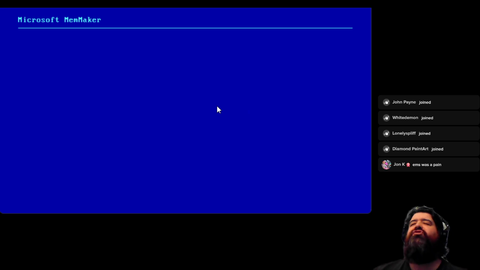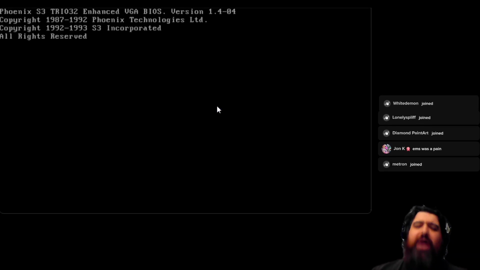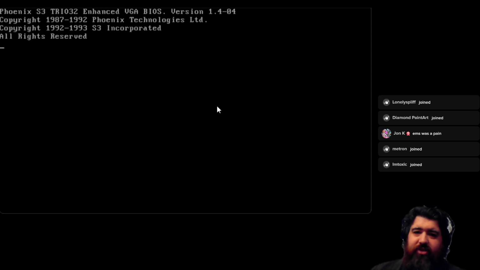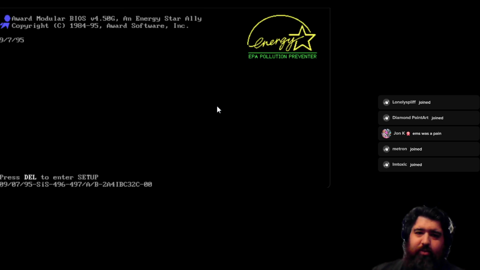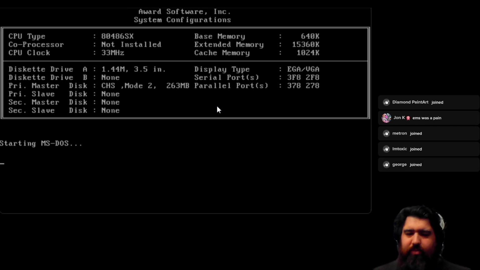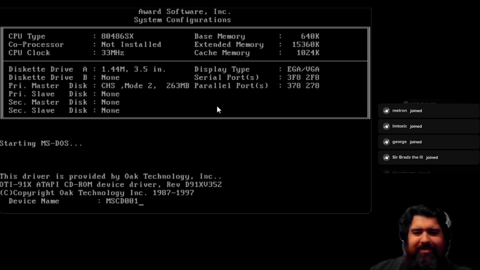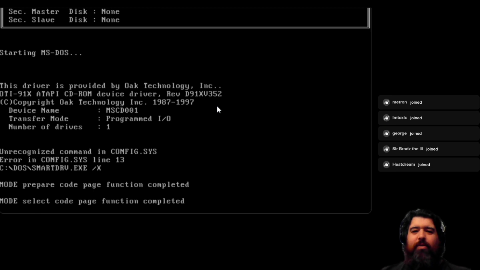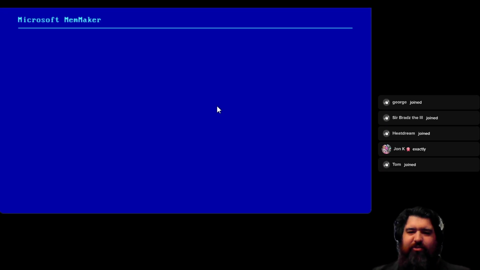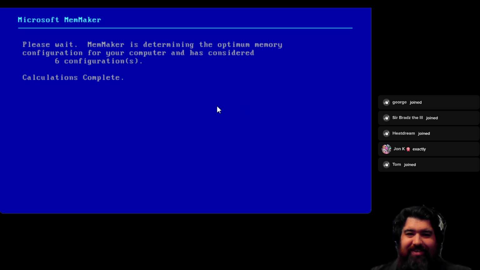EMS was a giant pain. Massive pain. Mostly because it loaded up into base memory. You end up losing base memory loading that thing up. I know you could load it into high memory, but just, why do you exist? Why can't you just build memory management into your games?